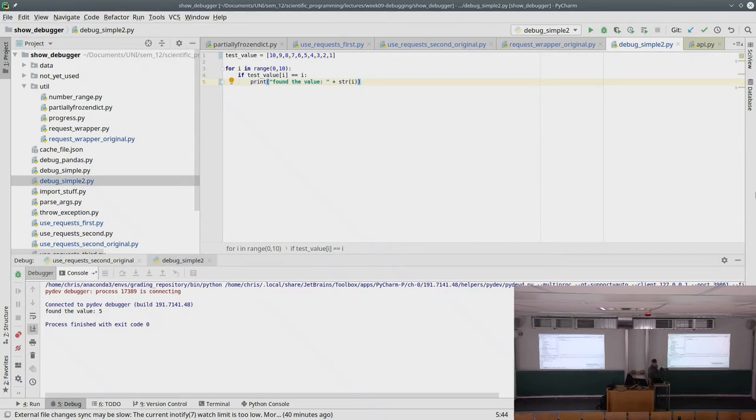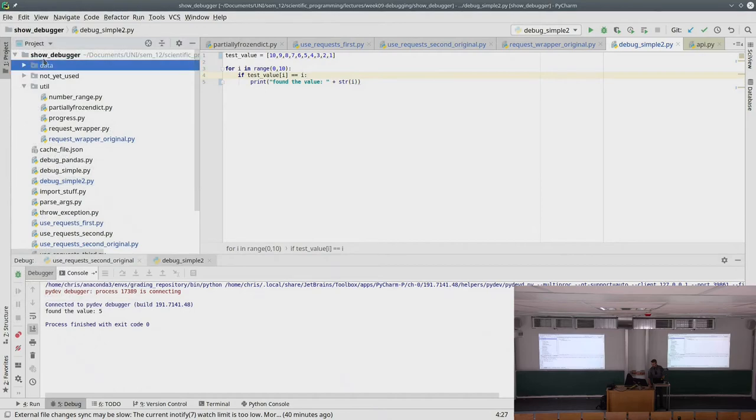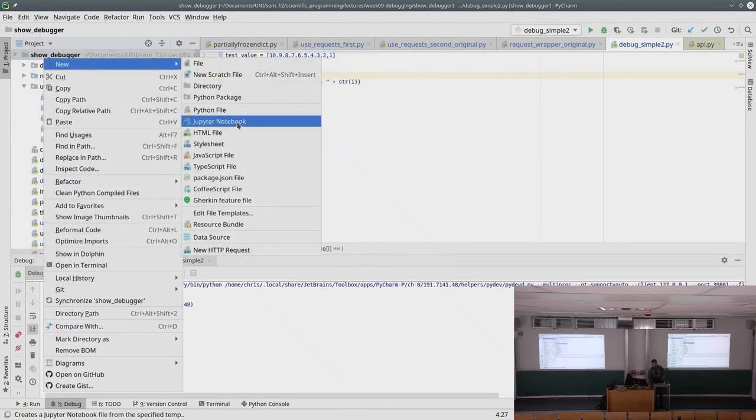Okay, I have one more example to show another feature of the debugger, and then I want to show that with the penultimate homework and then with the ultimate homework. It's going to be quick, but we're going to manage. Let's not search for a file. Let's make a new file, new Python file.